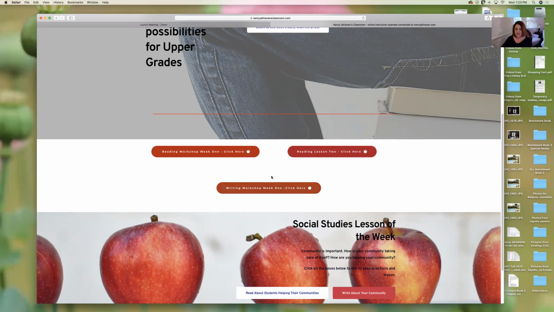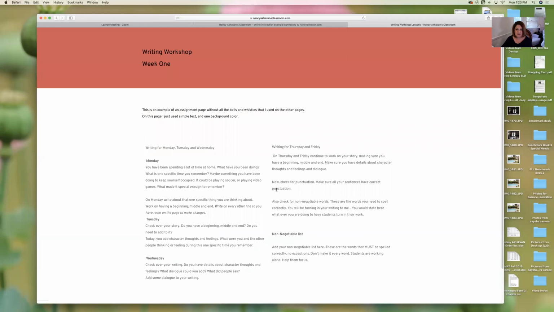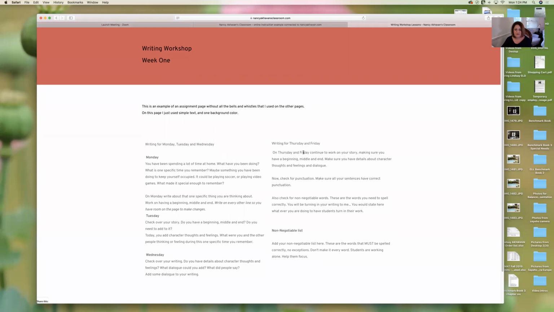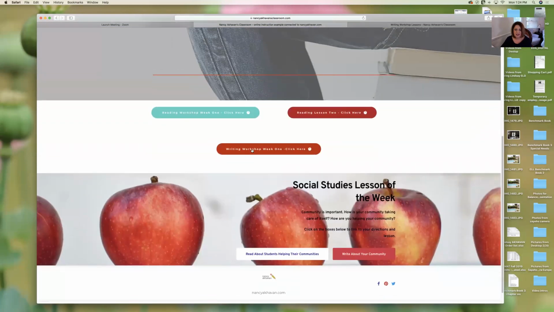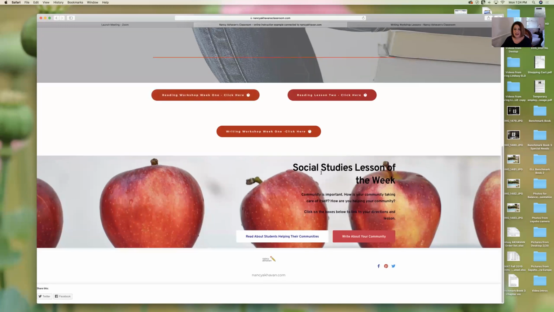Another one that I have linked here is writing workshop week 1. And remember, you can just change these out week by week. You don't have to redesign your landing page every time. This is an example of an assignment page that I could give to students for writing over the week. On the left-hand side, I have the directions for Monday, Tuesday, and Wednesday, and directions for Thursday and Friday on the right-hand side.